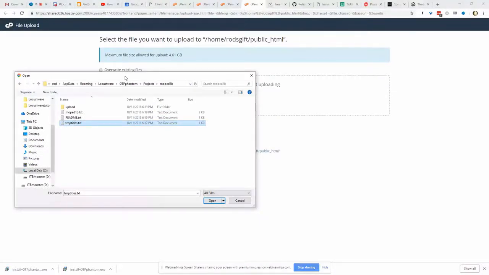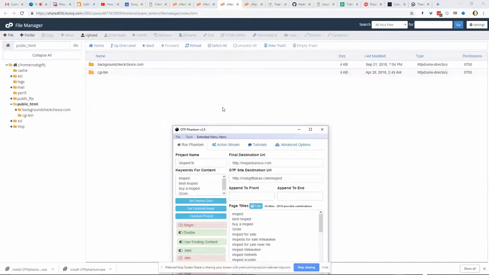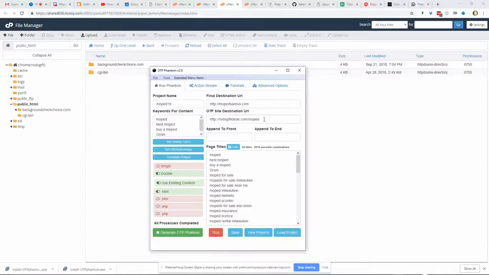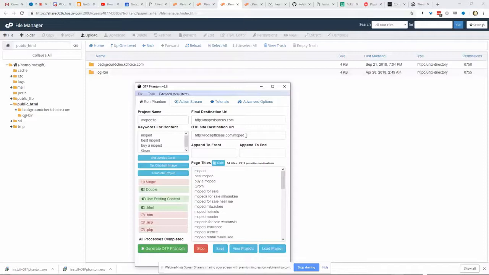So that's the most important thing, is that when I end up with file folders in my file manager, whatever I call them, when I make the file folder or when I drag one in and rename it, whatever I call that has to match what I showed you in OTP Phantom as your site destination, right? Otherwise, your links won't work, I promise you. Okay? So I'm going to need a folder in there for this campaign. I'm going to need a folder in there that's just called Moped.